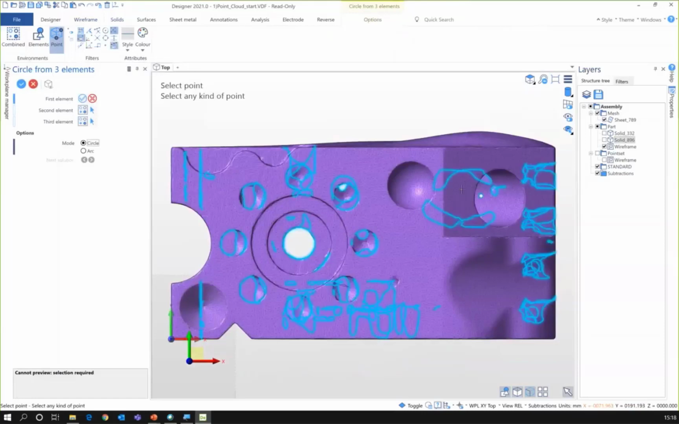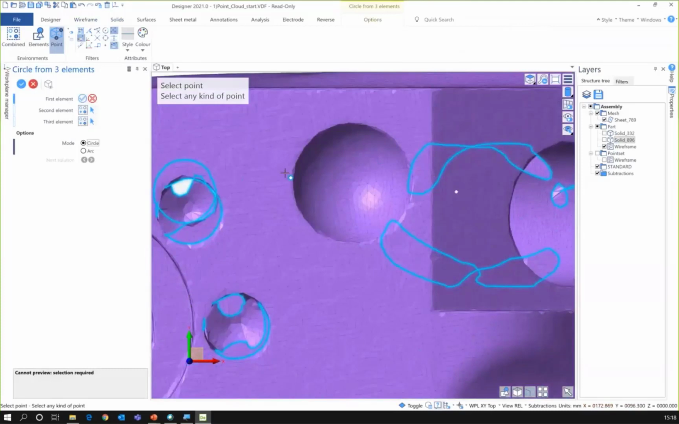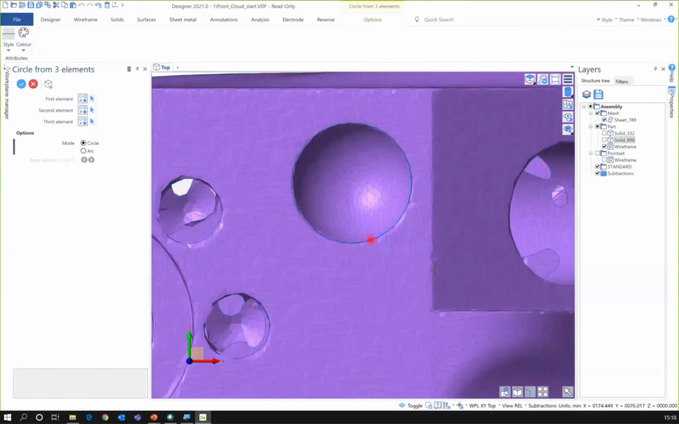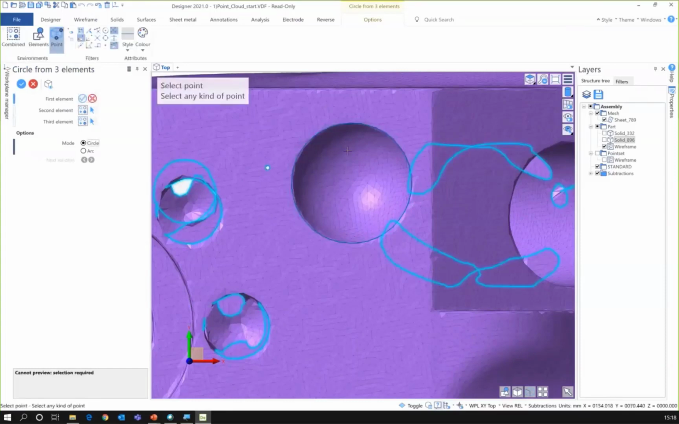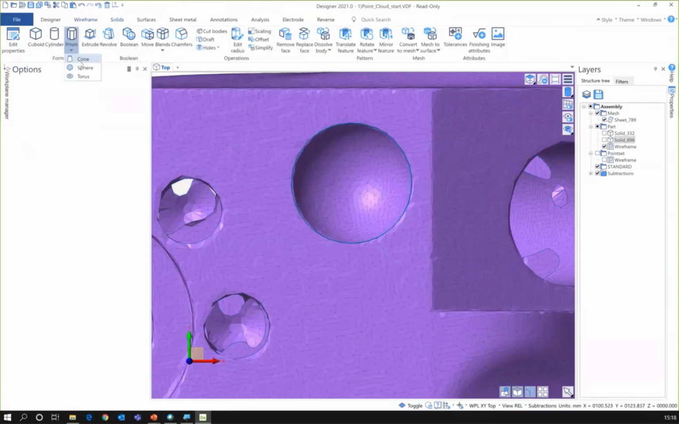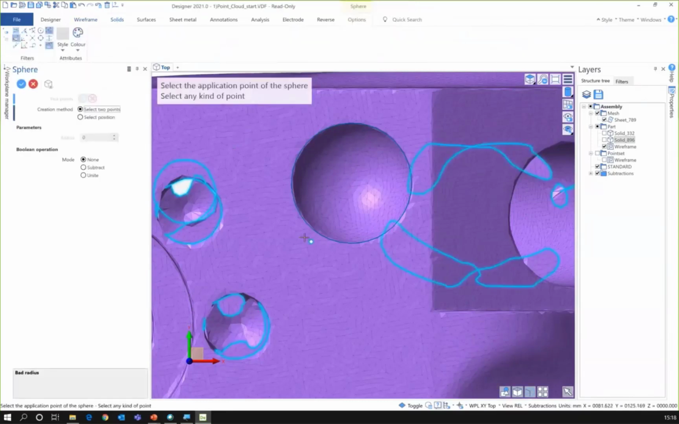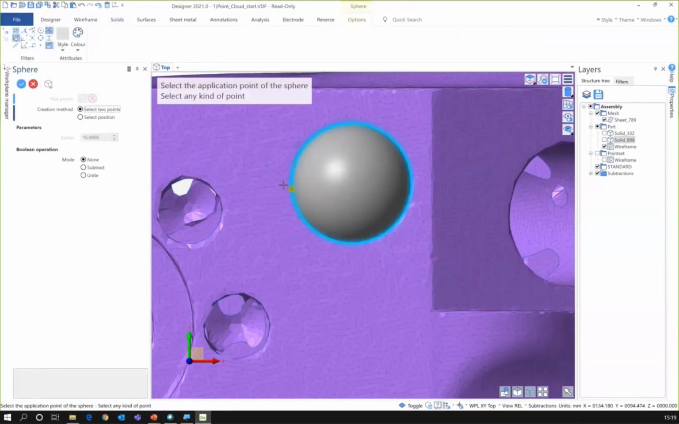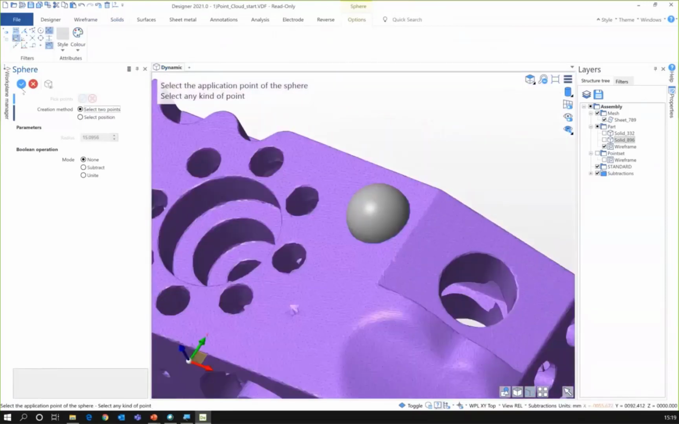Okay. I'm going to zoom in here and I'm just going to say 1 point, 1 point, 1 point, all around the edges. And you can see I've created, hopefully you can see that, a blue circle. And that gives me a good center point. And I can just use that as a reference to create a solid sphere. I can select my center point, select my edge point, and there's my sphere.